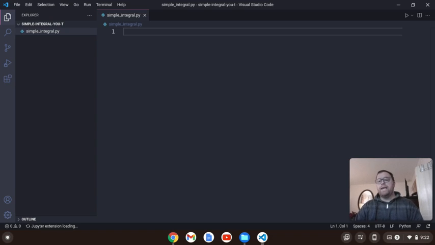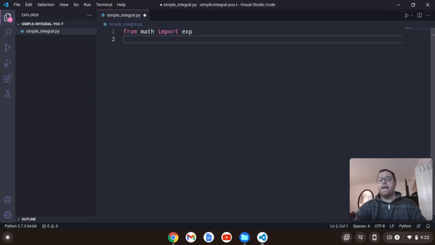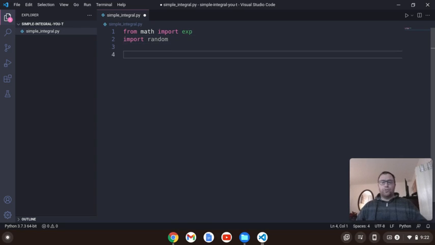What we're going to do is import a few different things. So I'm going to say from math import exp, because we'll be using exponents. And then we'll also import the random module. So we're going to use random.choice for picking the random numbers. There's a couple different ways to do it, but I'm going to do it that way.